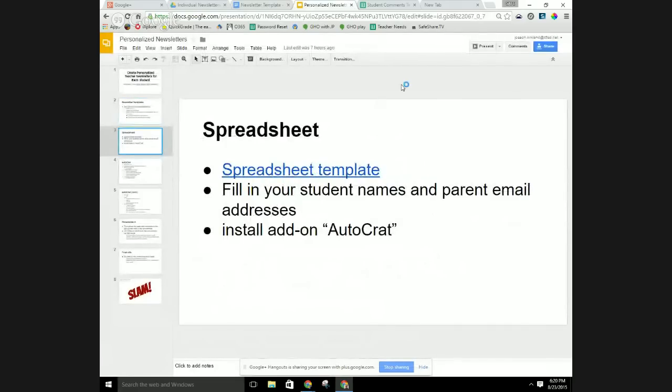So here's the spreadsheet template that I was talking about. I went ahead and just put in my email address and my name, but you would ordinarily fill it out with all of your students' names and your parent email addresses. Now, I teach at a Title I campus, and we have a hard time getting parent email addresses. So those parents who don't have an email address, all is not lost. We have another way to get this information to them as well.